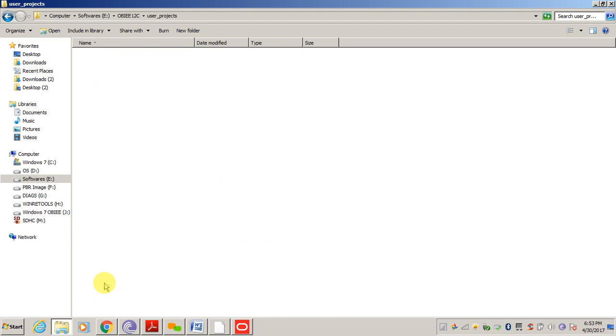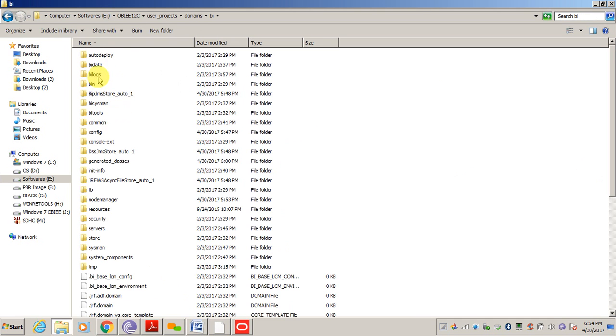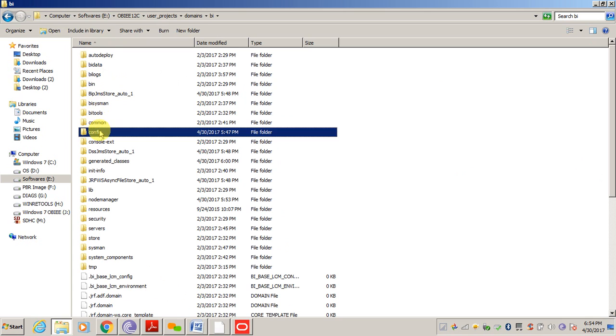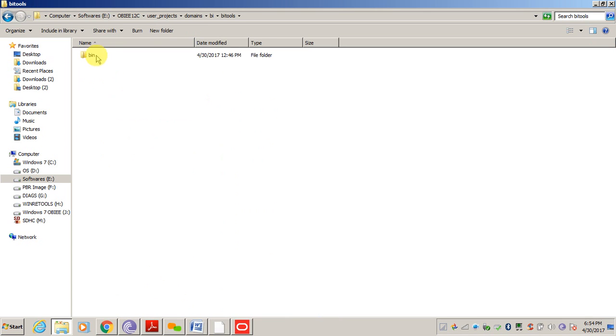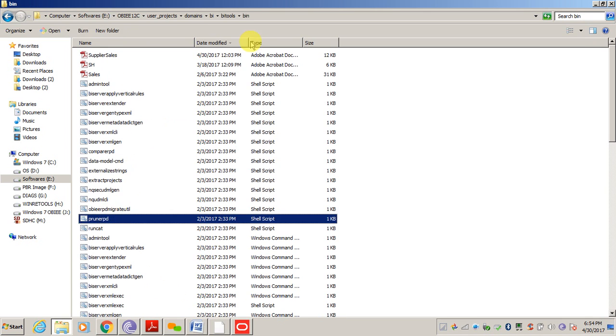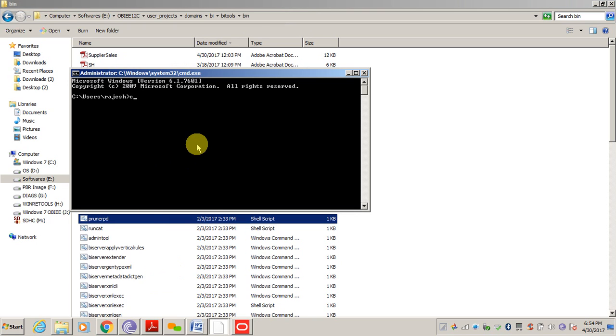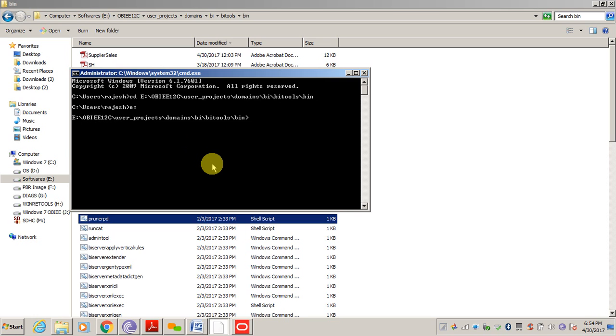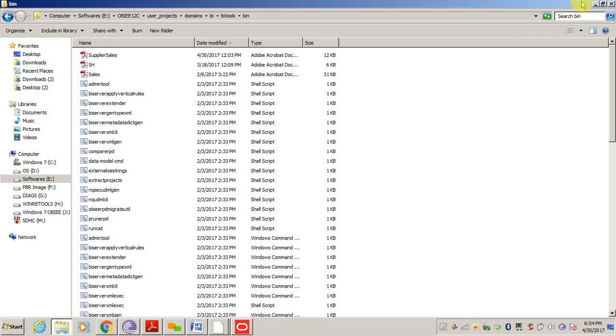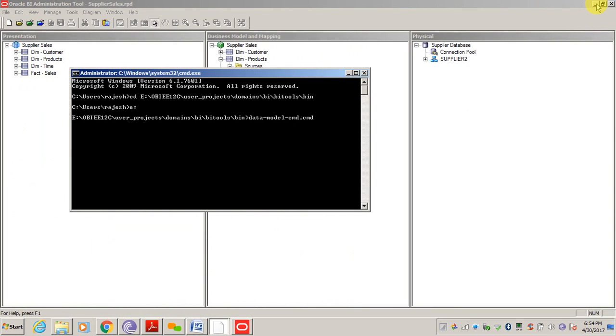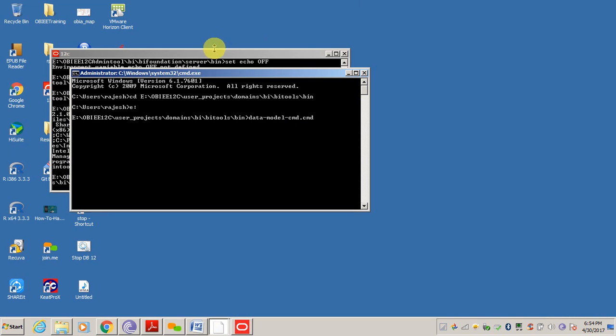Go to user projects, domain, BI tools. This is the path. CD space, data model. So before doing that, I'm just copying the repository into the same location.